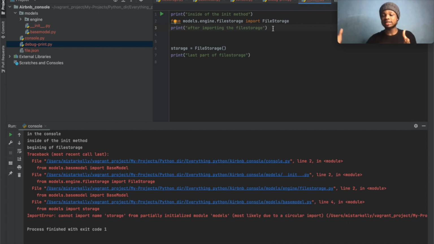Load what? The storage attributes. The file storage instance, which is the storage variable. And when it tries to load it from the file storage object, it cannot find it because it was partially initialized. Remember that when it got over to this init.py, it sent it immediately to the file storage. And I told you that before a model will be fully initialized, the interpreter has to run down to the end of the model.